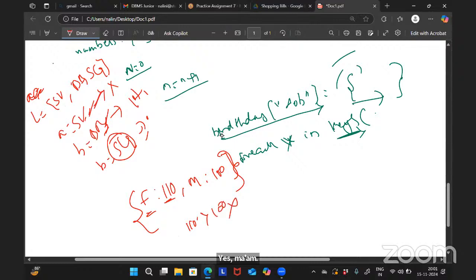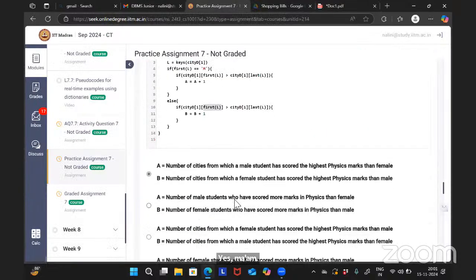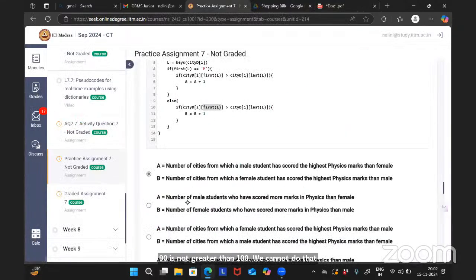Yes, ma'am. 110 is greater than 100, right, ma'am? Yes, so here we can add for B, we can increment B. What if it is 90 and the other is 100? Then 90 is not greater than 100, so we cannot add. Then the question is wrong, right?